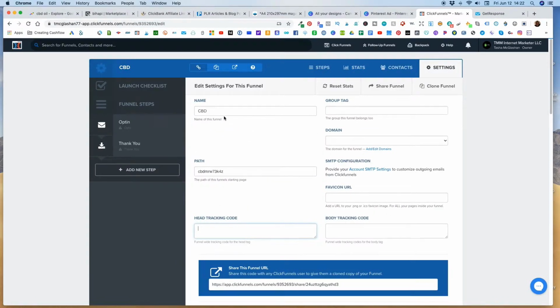All right, so what we did was we named this funnel CBD. You can tag it if you like, but I don't really mess with that. The path here is a bunch of crazy looking ugliness. So what you want to do is change it to something that is easy for someone to type in, or easy to remember. But again, I won't go through all that. All we're doing is teaching you how to connect your Clickbank with your ClickFunnels.